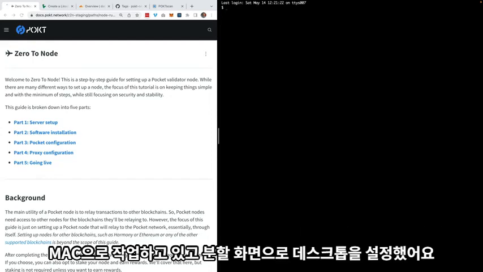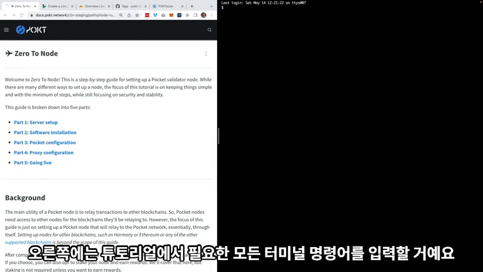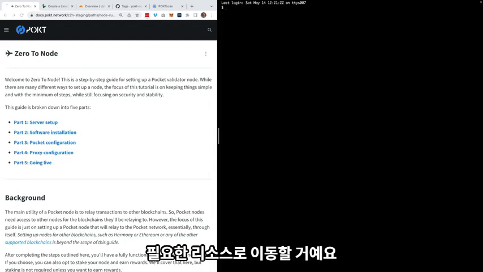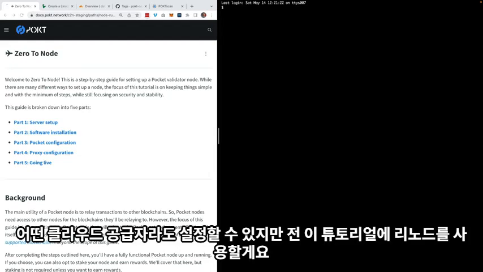I'm working on a Mac and I've got my desktop set up with a split screen. On the right hand side, I'll be entering all of the terminal commands that we'll need as we go through the tutorial. And on the left hand side, I'll be stepping through the tutorial and some other links out to different resources that we'll need.